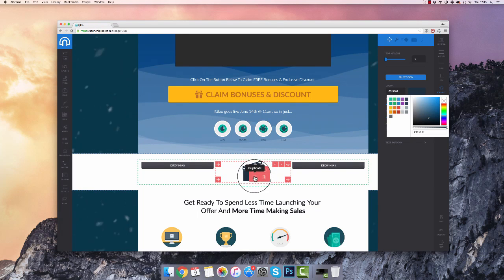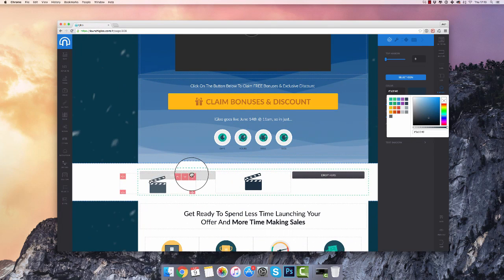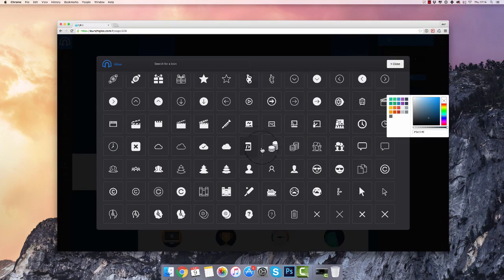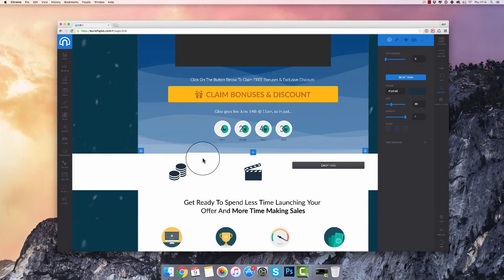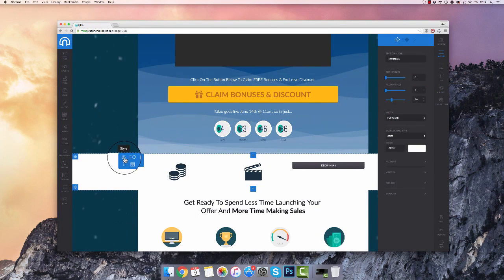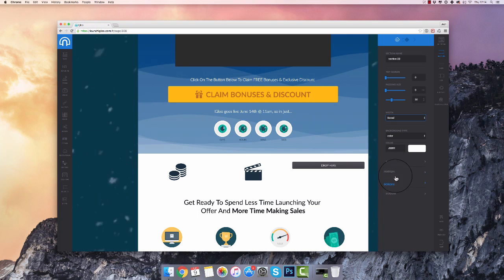You can also duplicate things really quickly and easily like this. Just drag it where you want, double click on it, and then select a different icon. And you can see already how fast and efficient that is. If you want to make the section a box, you can go ahead and do that. You can add borders to your section as well, like this.